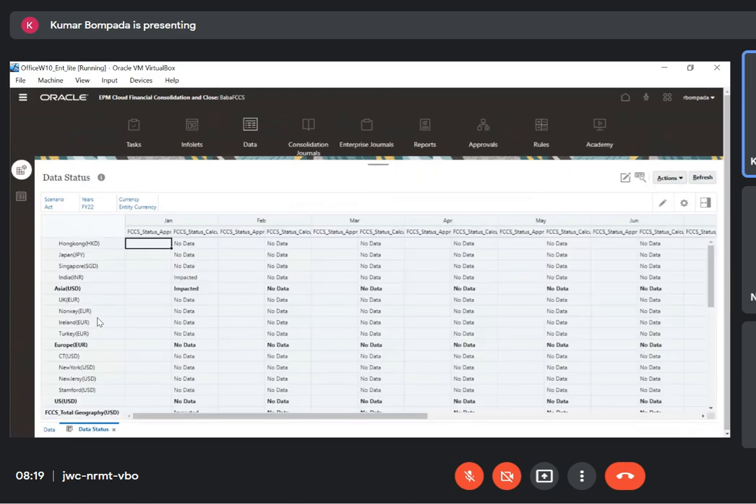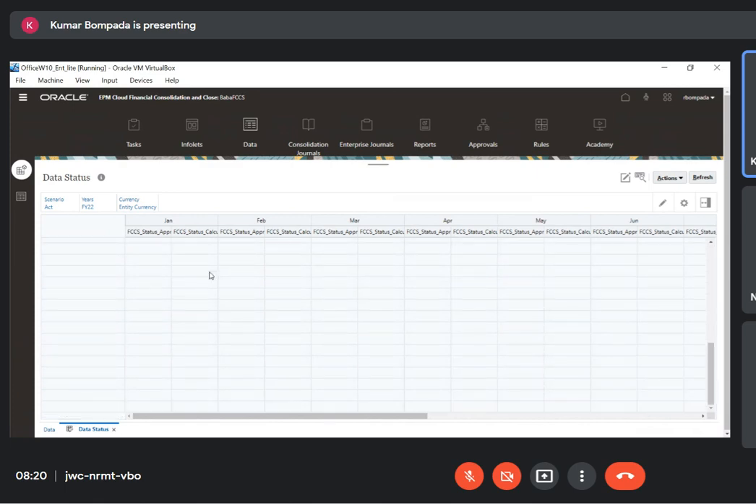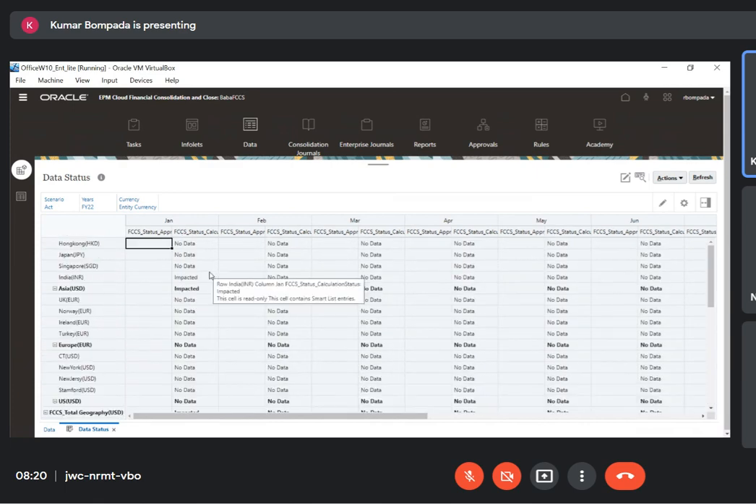No data, impacted. Impacted is nothing but CH, meaning somebody has entered the data there. I means any child under that parent. Clear? Impacted means CN, consolidation needed. Likewise, this one is automated in FCCS. I told you, most of the common things you do in HFM are automated in FCCS.